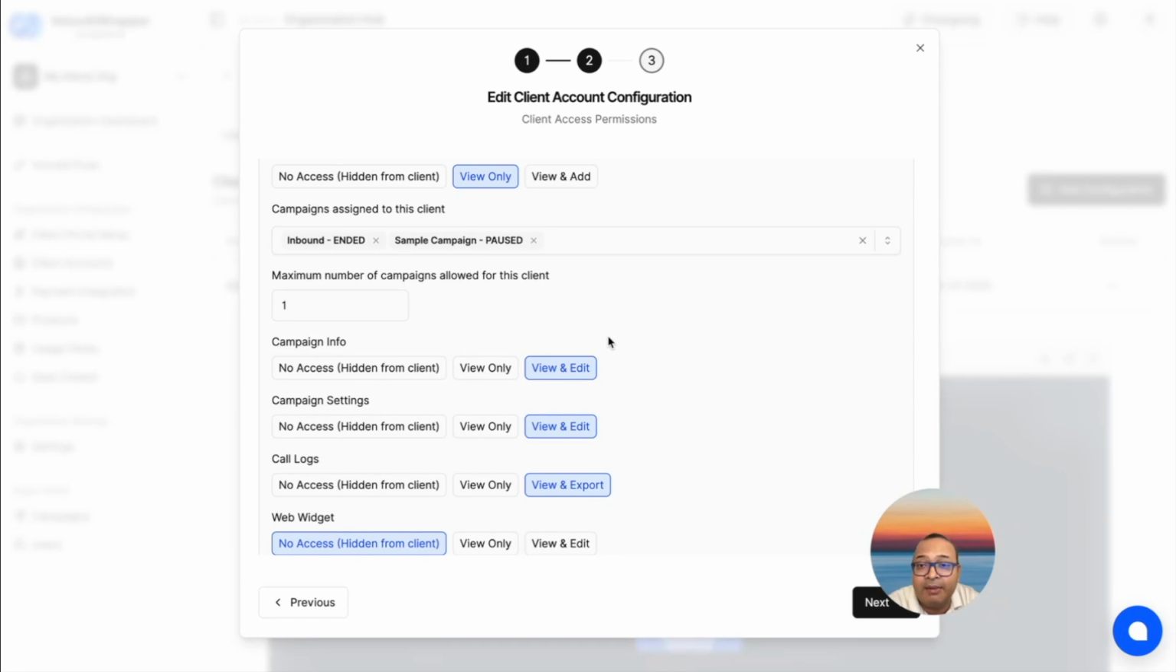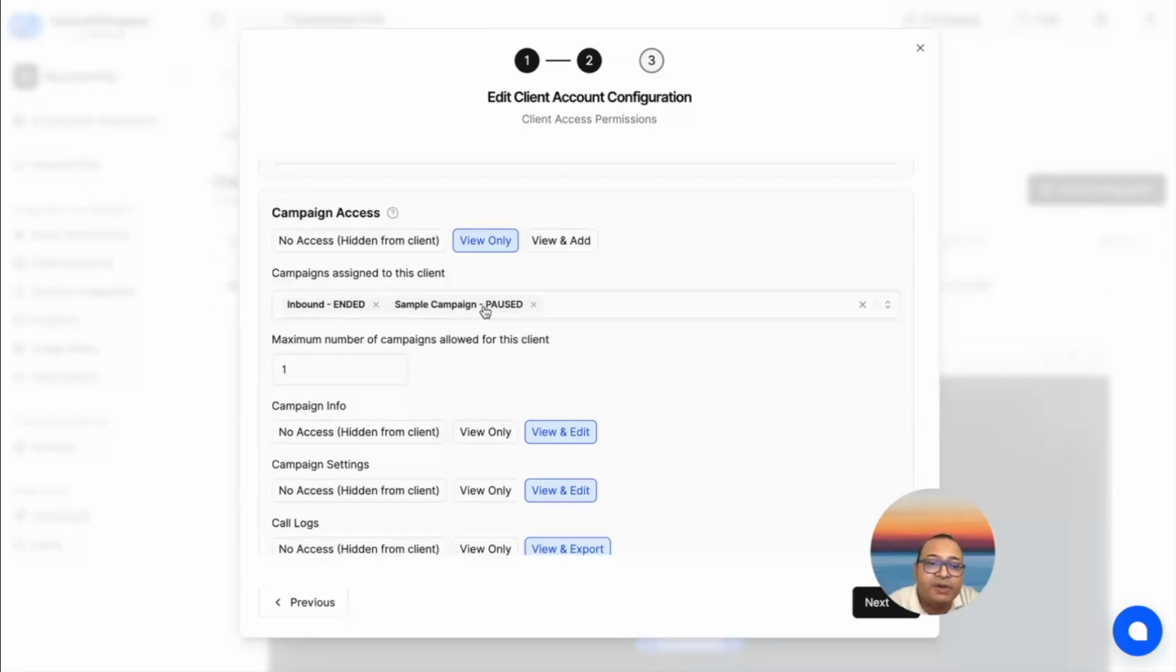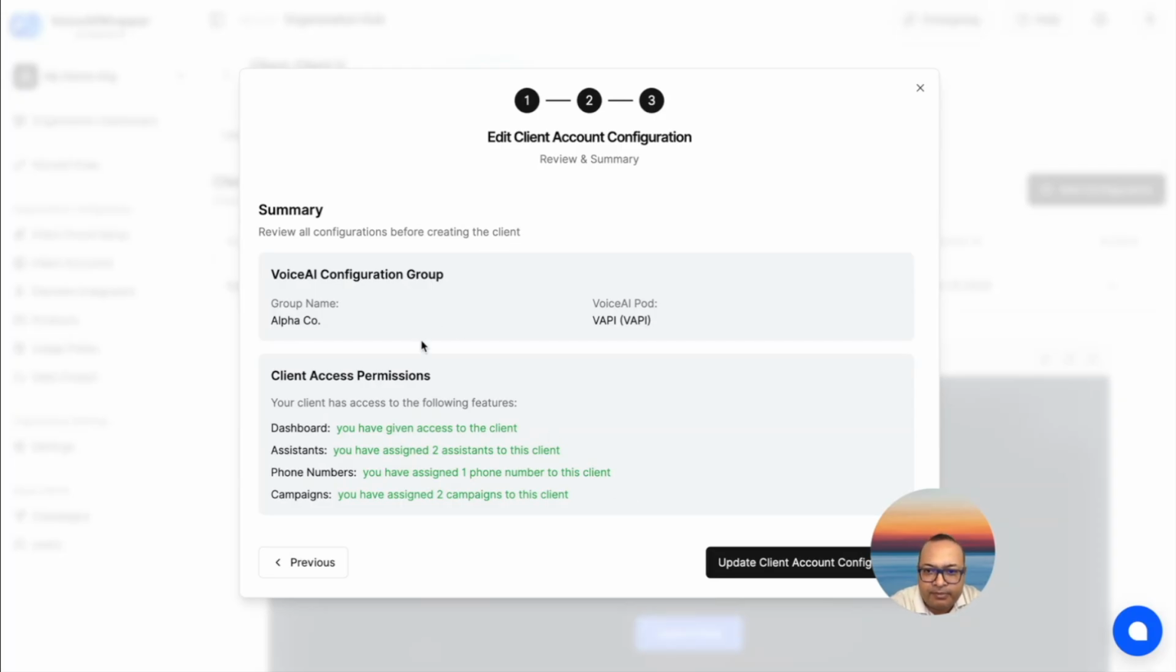Now I've given them these campaigns, and the reason I see these campaigns is because I've created them in the first place. Without this, you won't see anything here. So the first step before you even start configuring client accounts is to create campaigns and sync assistants and phone numbers inside your respective voice AI pod. Yeah, I have created these, so I'm going to hit next. I get a summary page which says, okay, this is what your configuration looks like. I have given them access to a dashboard.